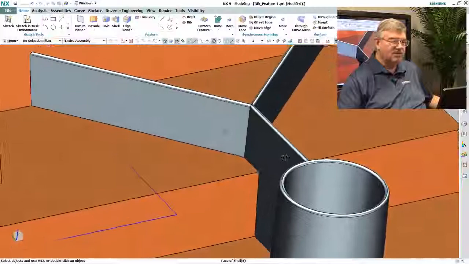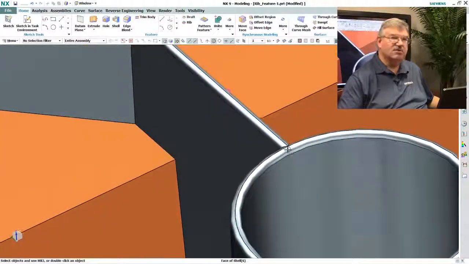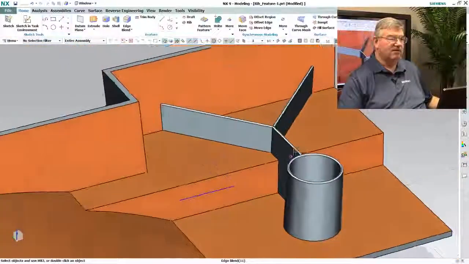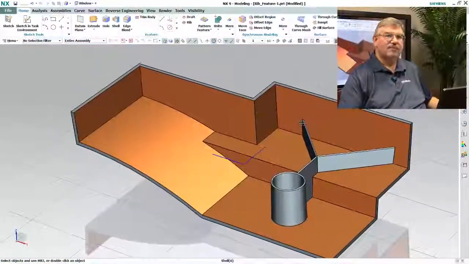And as you can see, it handles the Y corner here, it handles the transition, and so now I get the fully blended rib exactly the way I would like it to be.